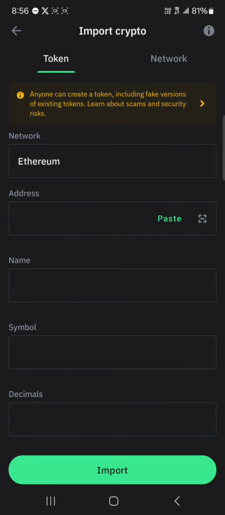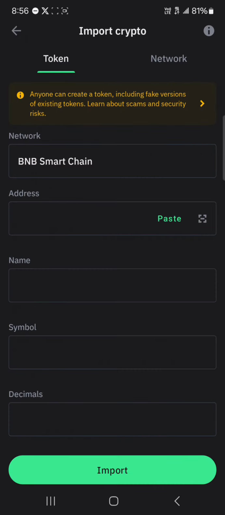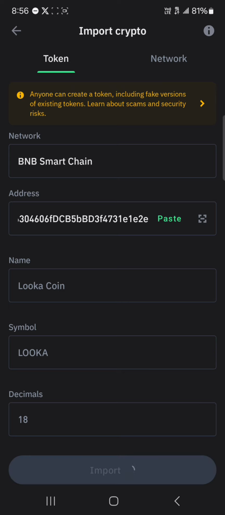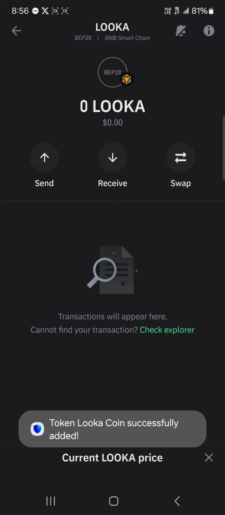Where we have import crypto, under the network tab, click on Ethereum. Scroll through and select BNB Smart Chain. Paste the contract address we had copied from CoinMarketCap. Click on import. And boom, the Looka coin has been added to our Trust Wallet.